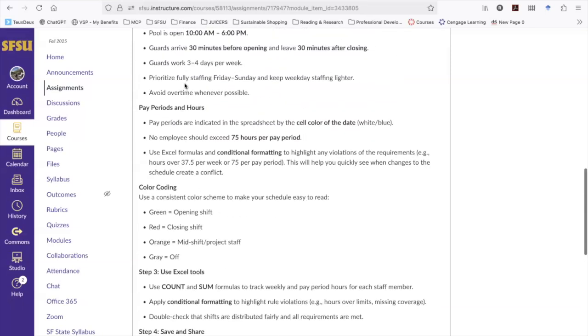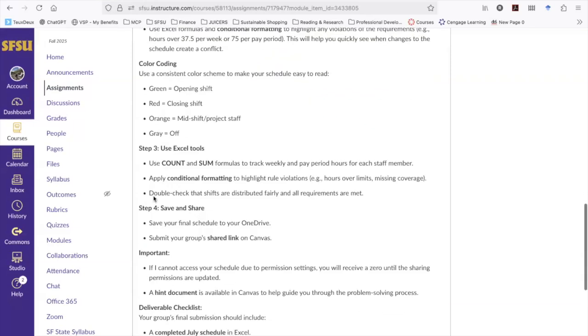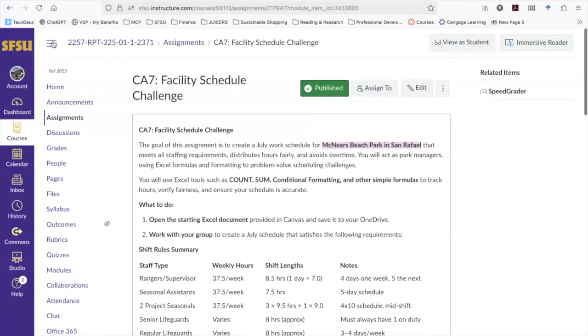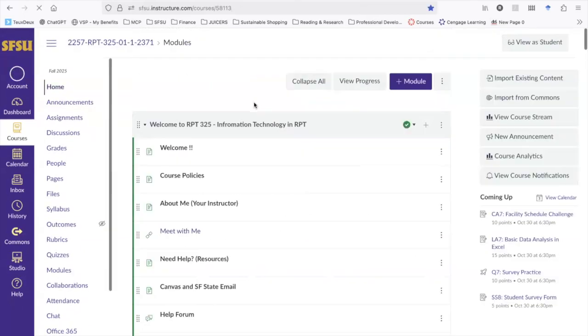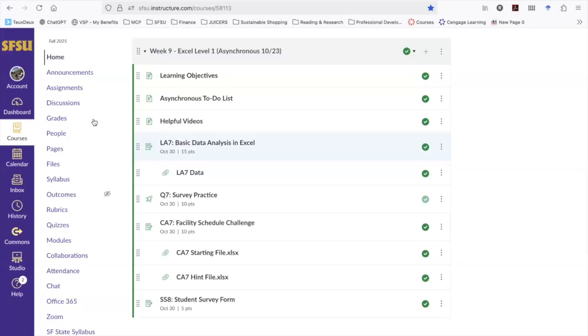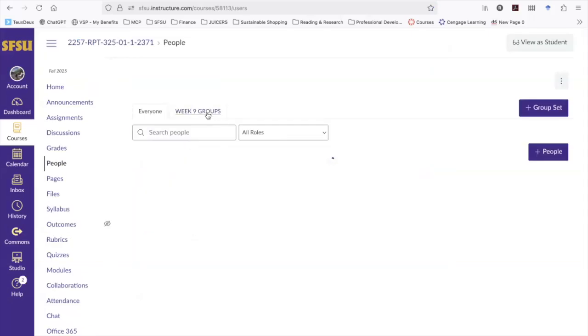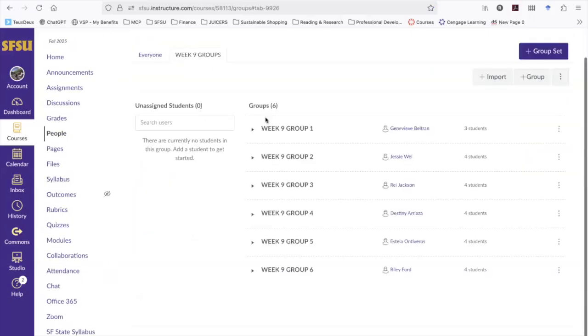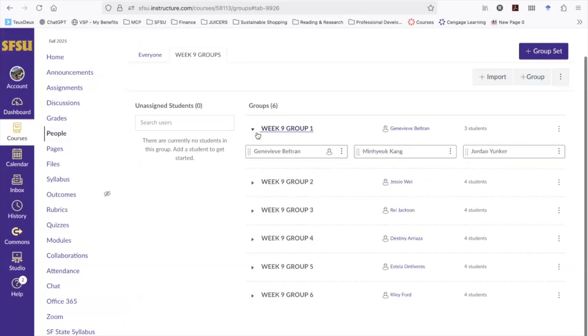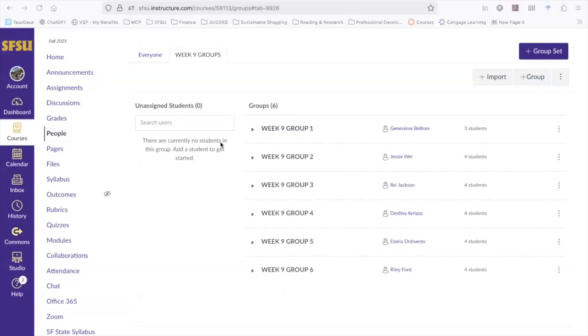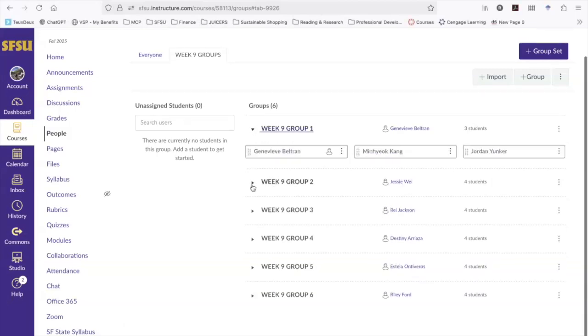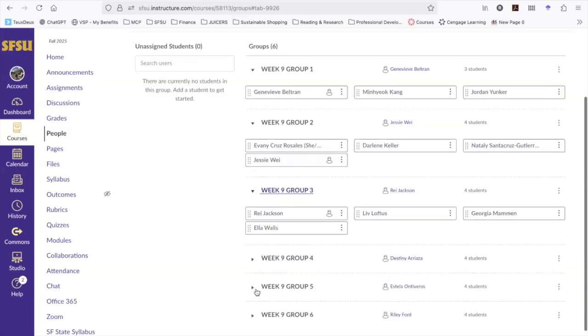Make sure that you read all of the different requirements, and I'll show you what the Excel spreadsheet looks like. But actually, before that, I want you to connect with your team. So in Canvas, you're going to come over to People, and you should be able to see your week 9 groups. So on yours, it'll probably look like there will be a bunch of groups that are locked, and there will be one group that is unlocked, and you are in that group. I want you to connect with your team.